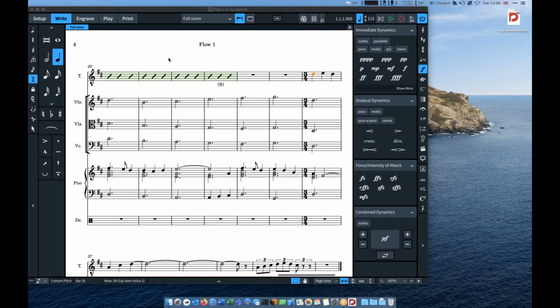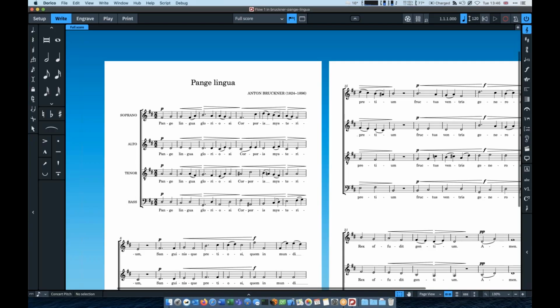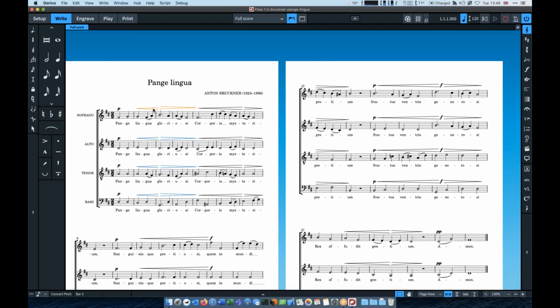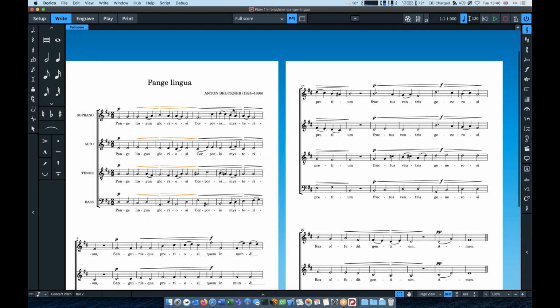Thanks. Okay, well, let me open up a bit of choral music quickly. I have plenty of that. In fact, here's a very short bit of Bruckner. So you can see that I haven't grouped my dynamics here, naughty Daniel. Let's just group these so they look a bit more pleasantly aligned and so on. So here's a very simple bit of Bruckner.